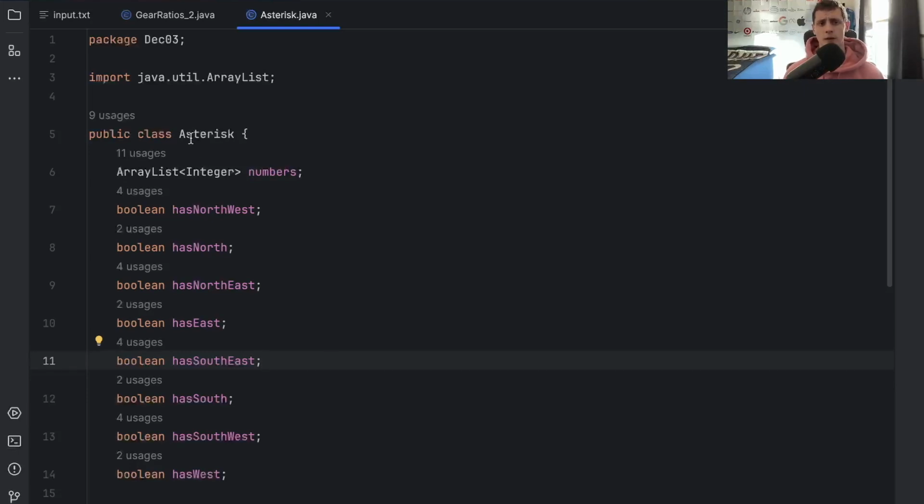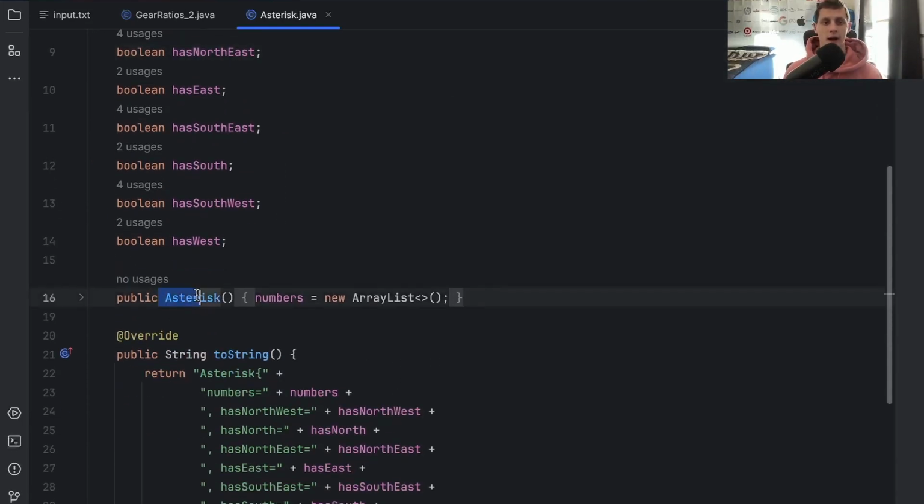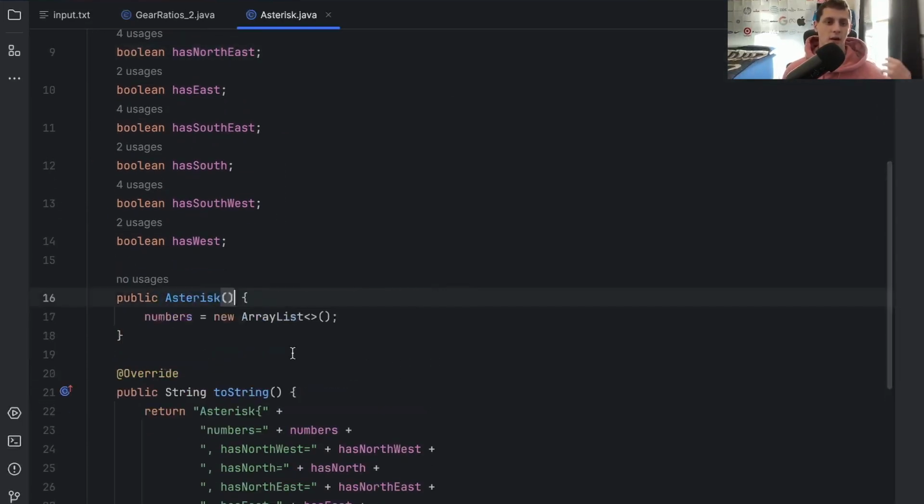So over here, we define a class Asterisk, and Asterisk just contains all the numbers that it's touching and then a bunch of Boolean values, in fact 8 of them, and that is just for each position that can be around the asterisk. At the bottom here, when we make an Asterisk, it's just initializing that new array list.